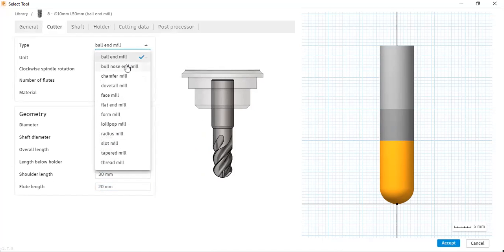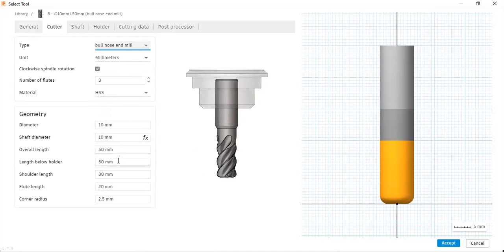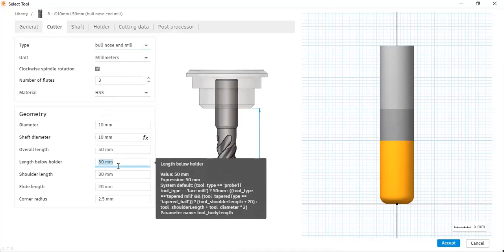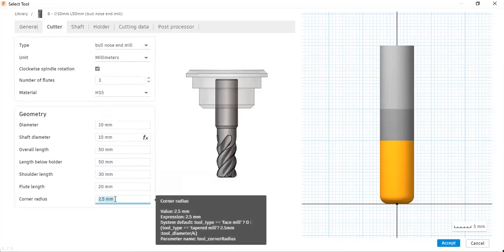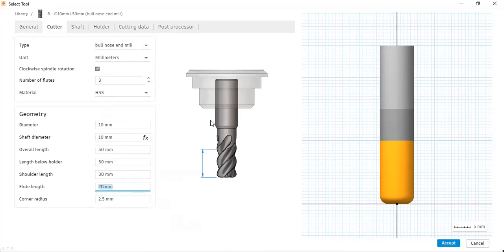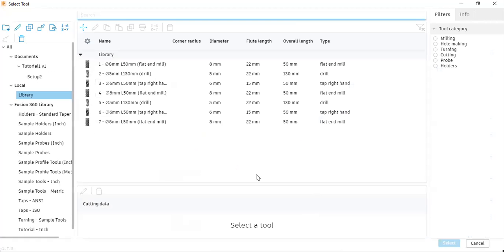So suppose I will select the bullnose end mill, and you can see, this is the length below holder, this is the corner radius, this is the flute length, everything will be here. So in this way you can choose different types of milling tools. I will cancel this, and I will cancel this.